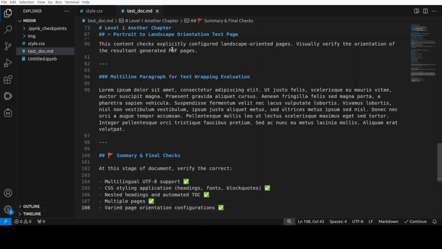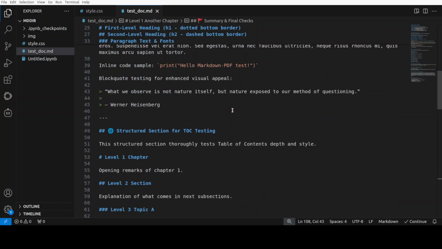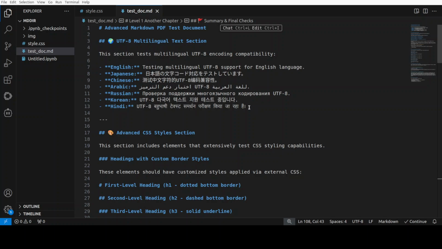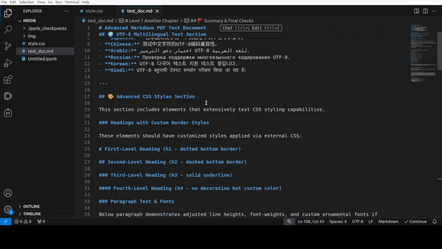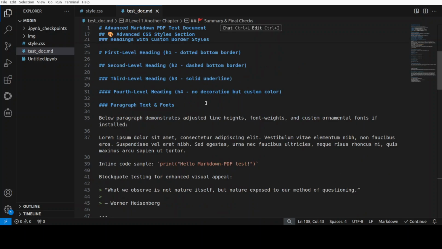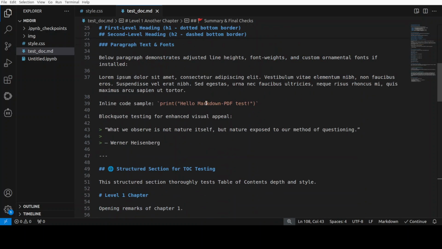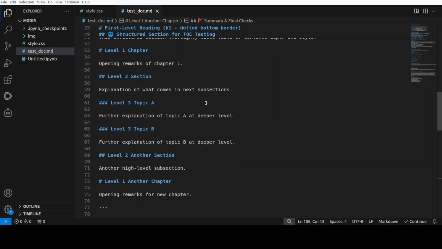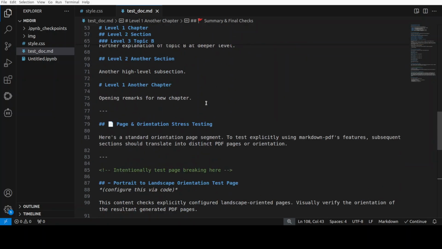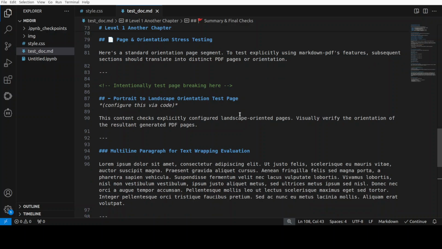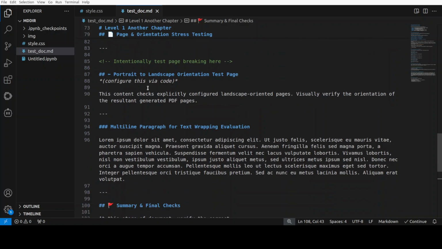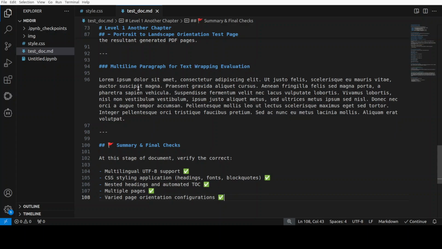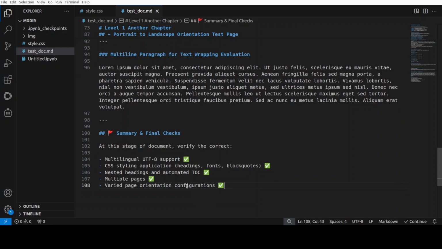Let me quickly show you the new markdown file. Maybe I'll show you here in this VS Code. So this is the markdown file, which again contains a lot of multilinguality. There are some advanced CSS headings, and then elements from HTML, some other levels, and then this is where orientation stress testing is being done, portrait to landscape, and then there is a multi-line paragraph to check out the text wrapping evaluation, and then these are a few of the final tidbits here and there.